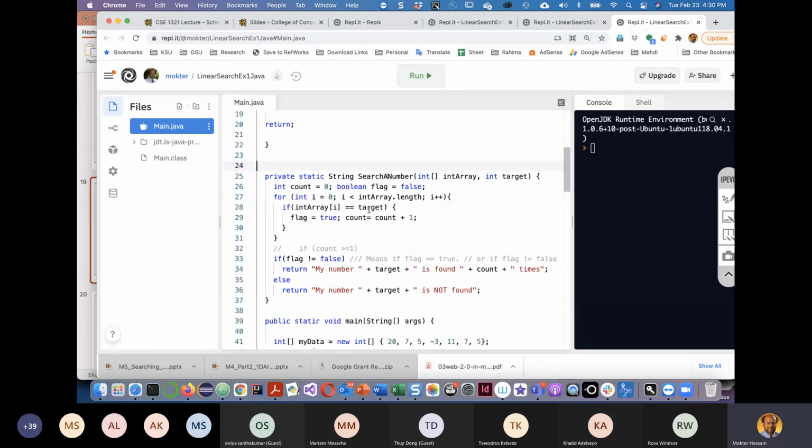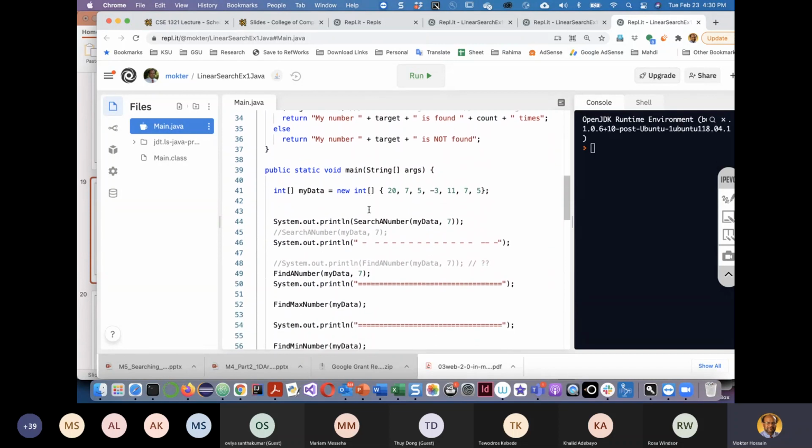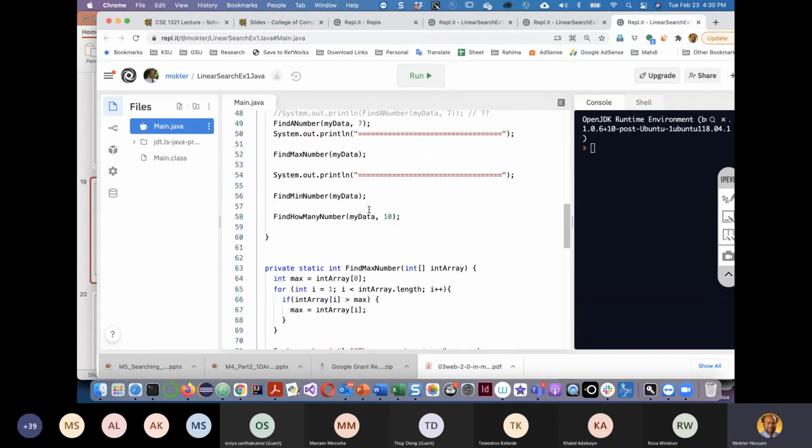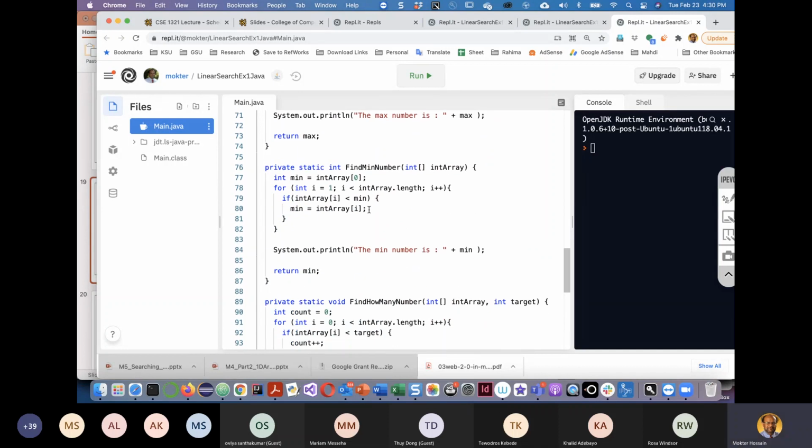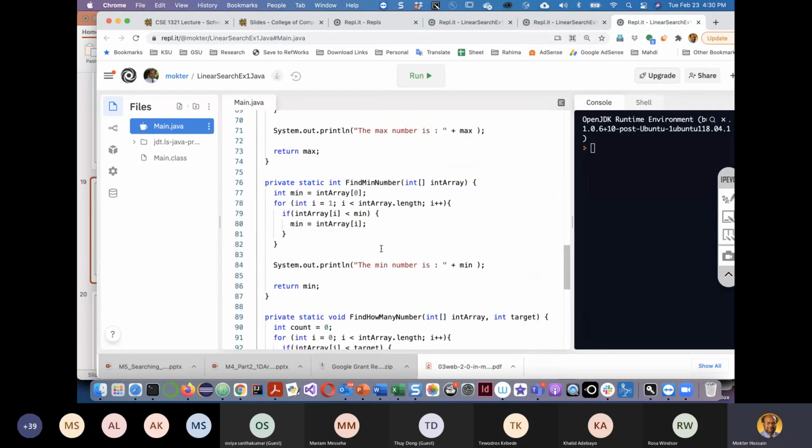So for instance, just forget about this code. There are multiple programs here.